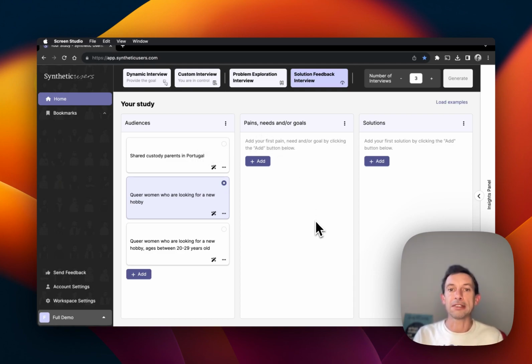The second column is the pains, needs, and goals. For certain types of interviews, normally problem exploration and solution feedback, we require you to add some pains, needs, and goals that you want to understand a little bit better. How your user is interacting with them, how is it trying to address them, all of that, you can put it here.